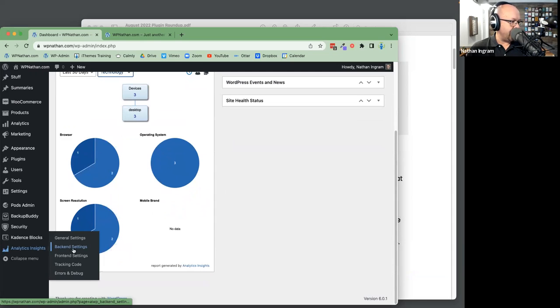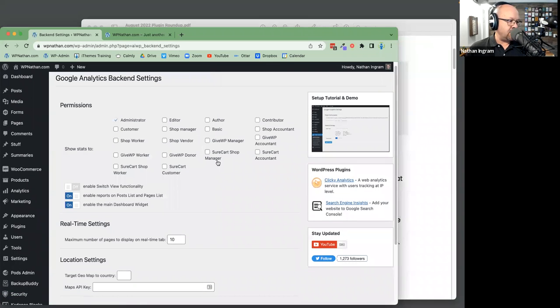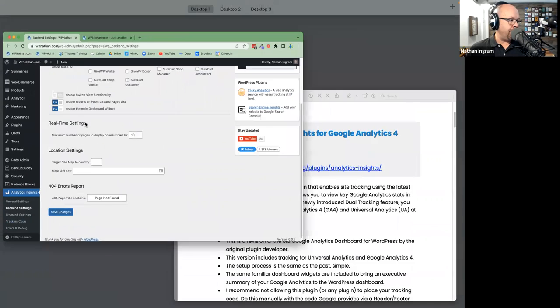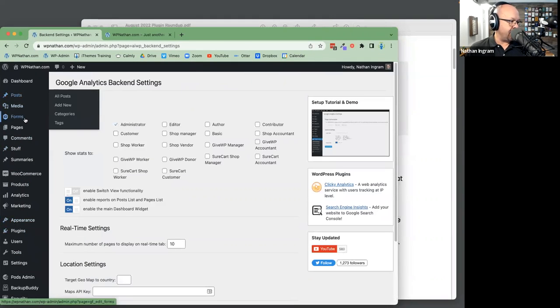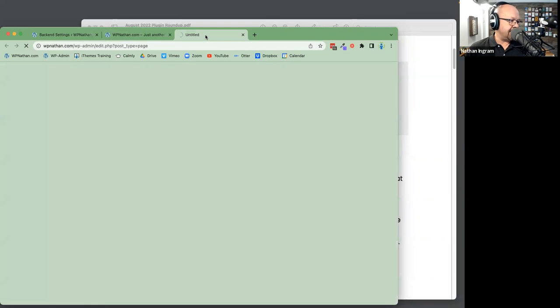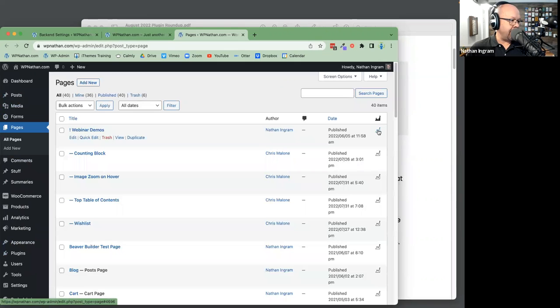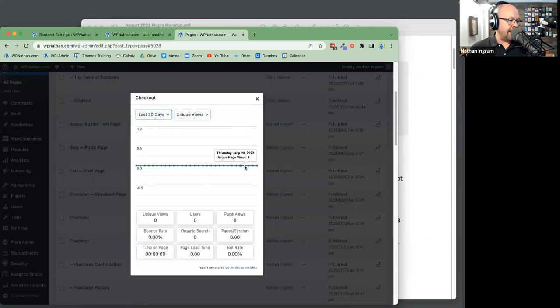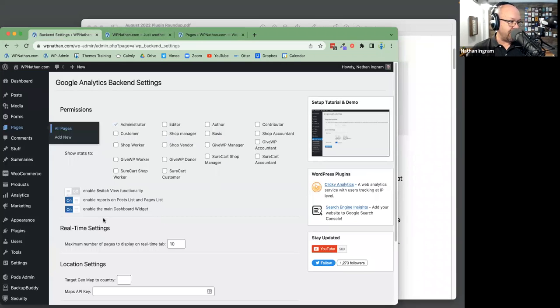Now, the other thing here that you can do, it's got some back end settings where you can change what roles have the ability to view this dashboard widget, as well as, do we want to show reports on the page and posts list? So for example, if we go here to pages, it's set to on. And so we can actually look right there, just click a quick link, and it will show us analytics related to this particular page. Look at that. So if there was actually traffic data here, you can just real quick see what the traffic was like to this particular page or post in the dashboard. You can turn that on or off.